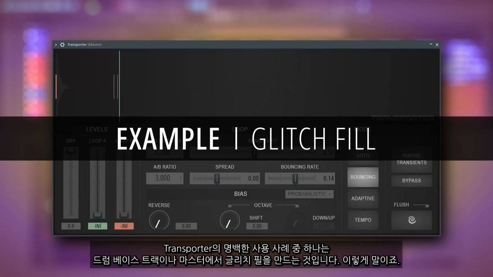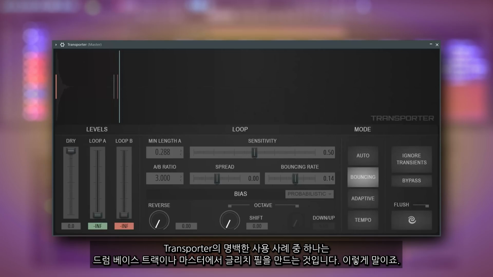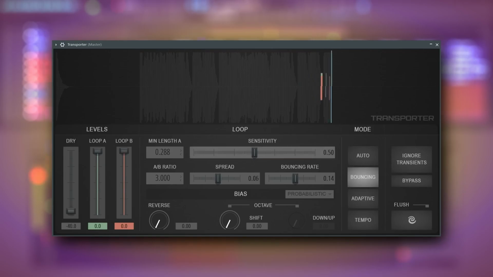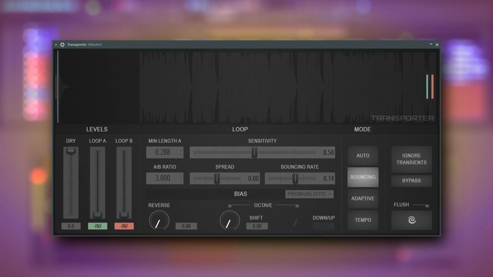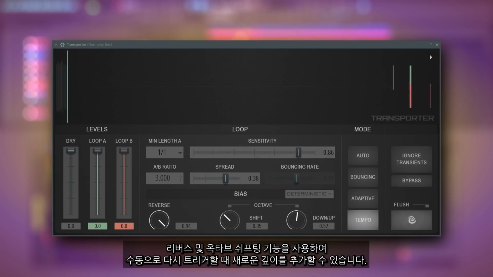One of the obvious use cases of Transporter is to create glitchy fills in drum and bass tracks or even on the master, like so. When you're making music with very slow-moving harmony, Transporter can add new depths when synchronized to tempo and manually re-triggering using the reverse and octave shifting features.